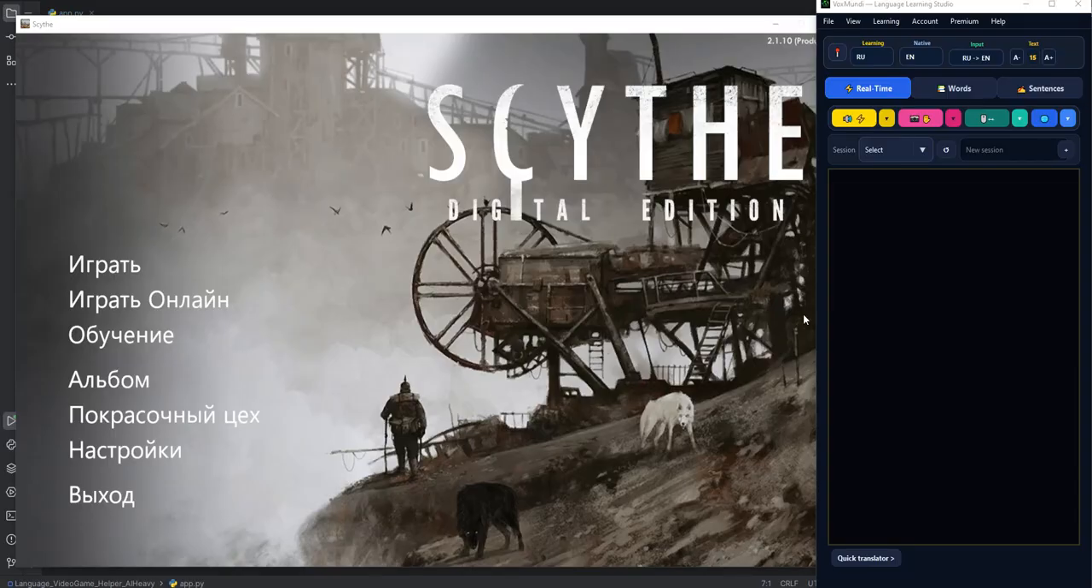Alright, gonna go through the new app here. I have done several changes. The main one is that the different modules are now organized and categorized into three main tabs: real time, words, and sentences.